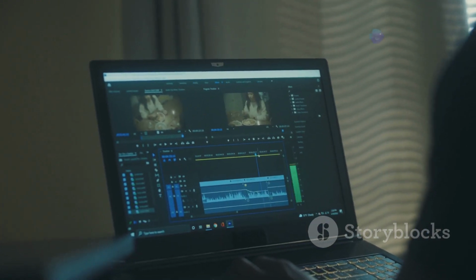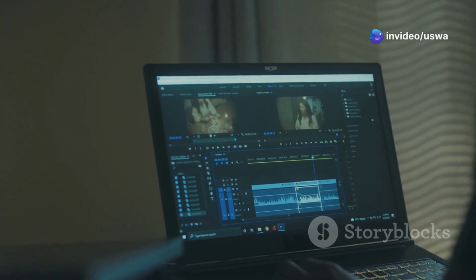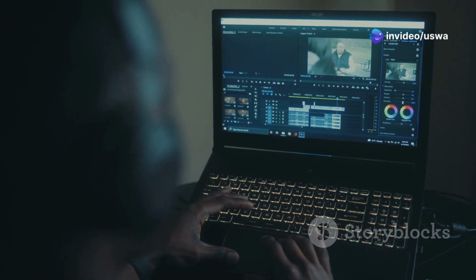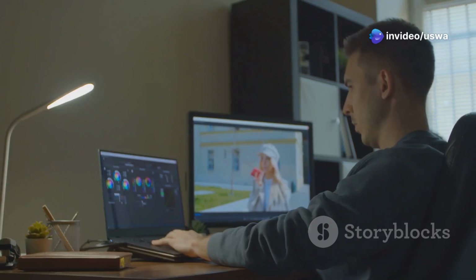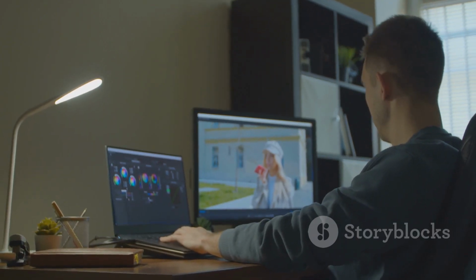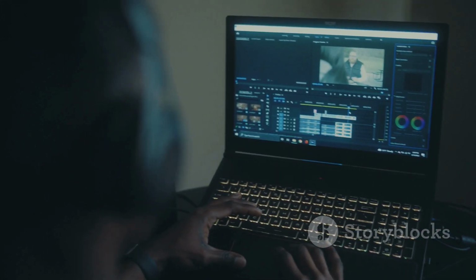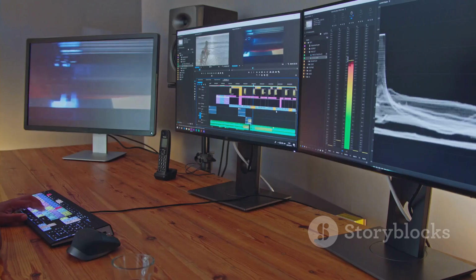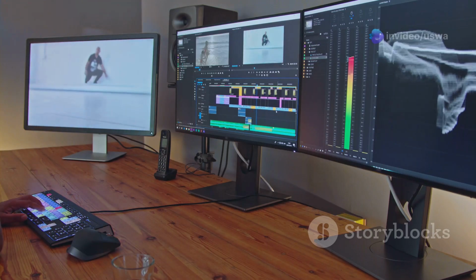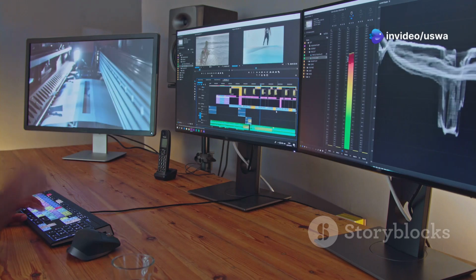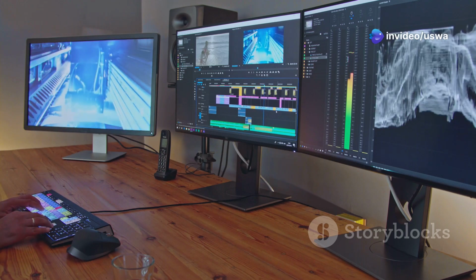One area where WASM truly shines is video processing. We all know how demanding video editing and transcoding can be, often requiring powerful desktop software. But with WASM, we can bring those capabilities directly to the web. Imagine editing 4K video, applying complex effects, and rendering everything in real time, all within your browser.